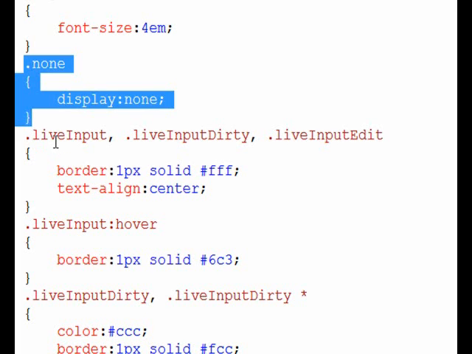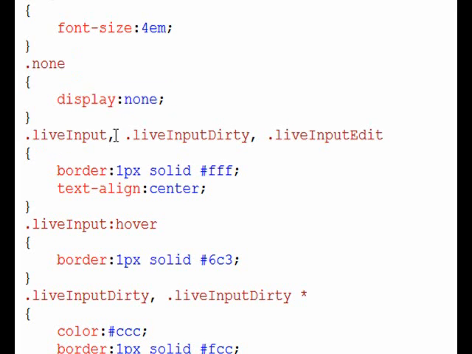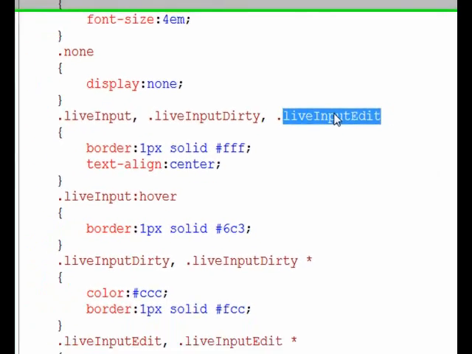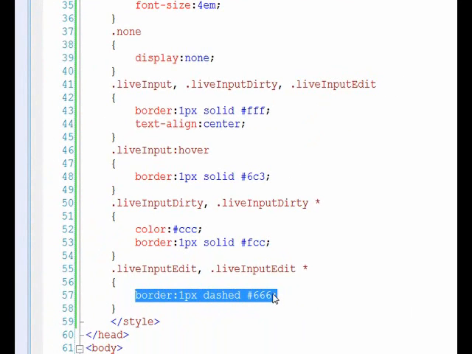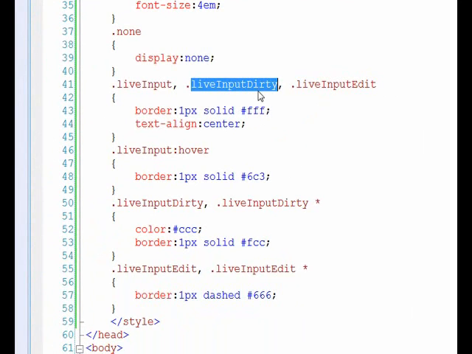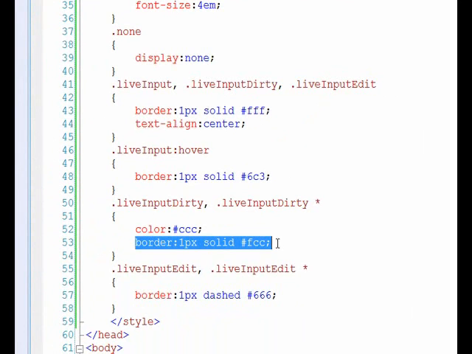And then the progression for how our controls will go, that's a little out of order, but it'll go live input, live edit, and then live input dirty. Live input edit, I guess. So basically when it's in an unaltered state, the live input class is being applied to it. Then it'll go to live input edit, and if you look at what's specific about this one, we're basically going to stick a dashed border on there so people can tell you're in edit mode. And then when we're in the dirty state, we're going to put a pink colored border around it and make the text kind of a light gray, just so people get an idea.